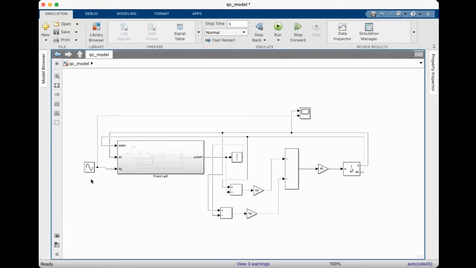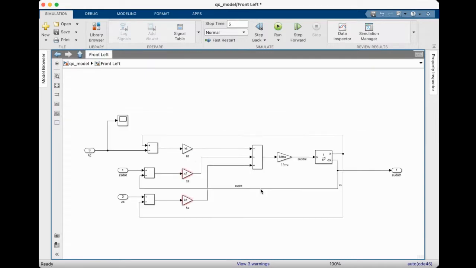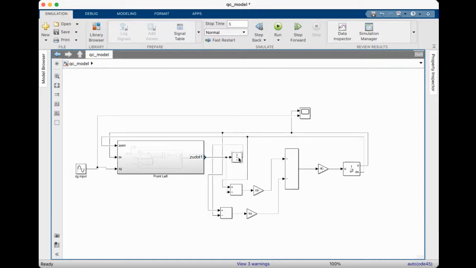So in here we've got the ground coming in, so this is the ground input, essentially. Ground's coming into this block, and coming out of this block we've got the ZU dot, because that's the velocity coming out. If you integrate it, you get the displacement. So that's coming in here.